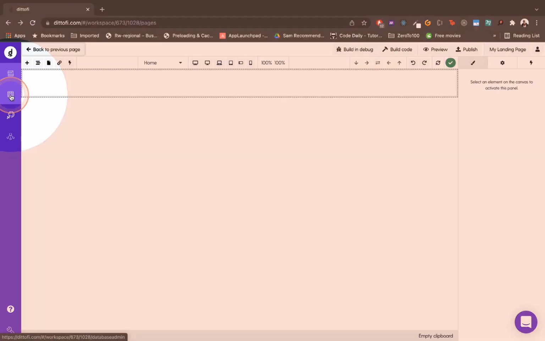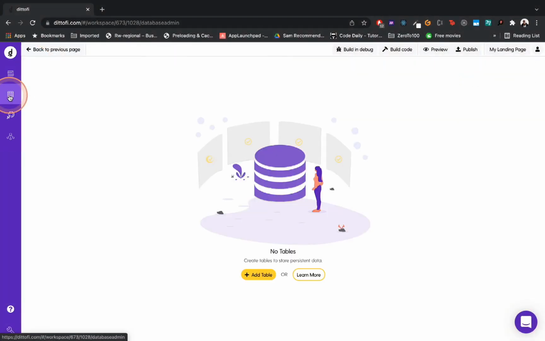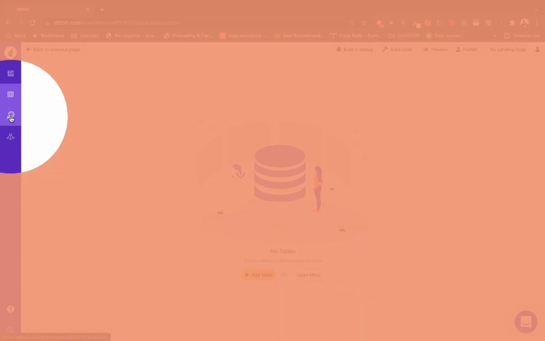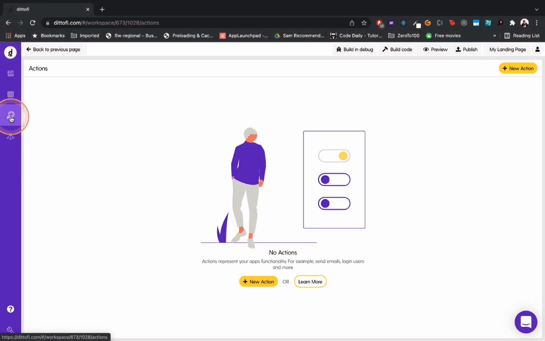What is this second icon? This second icon right here is the Didify database, and the database here allows us to store data that our application depends on. And over here, this other icon, we have what we call actions. These actions are going to be the things that go into our database to get the data from our database, or to go to third-party services and get data from somewhere else.